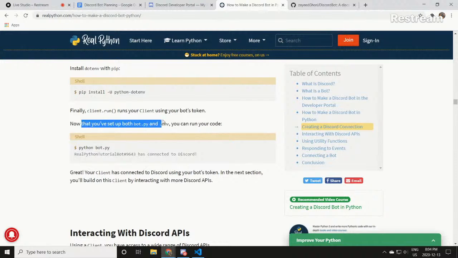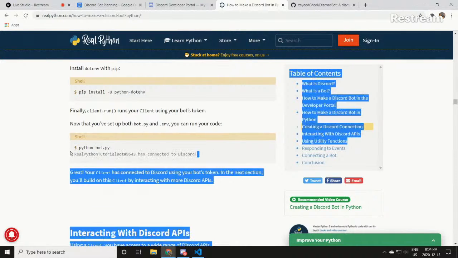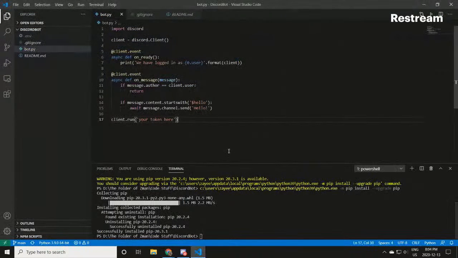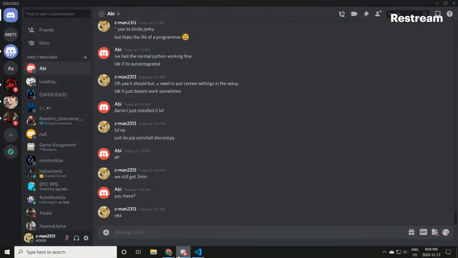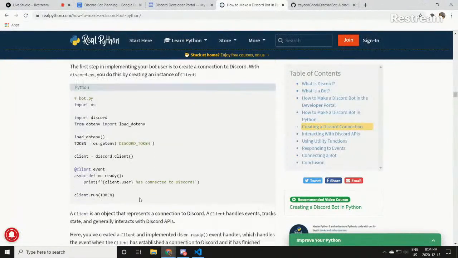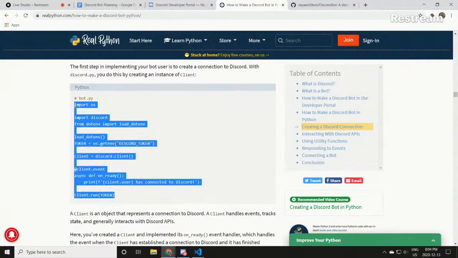Now that you've set up both bot.py and .env, you can run your code. Okay, so apparently I can just run it, and it should connect to Discord, and it should be okay. I hope so. Wait, is this the exact same code? No, it is not the same code. Okay, let me just copy and paste the code that they had over there. Copy, paste, copy.